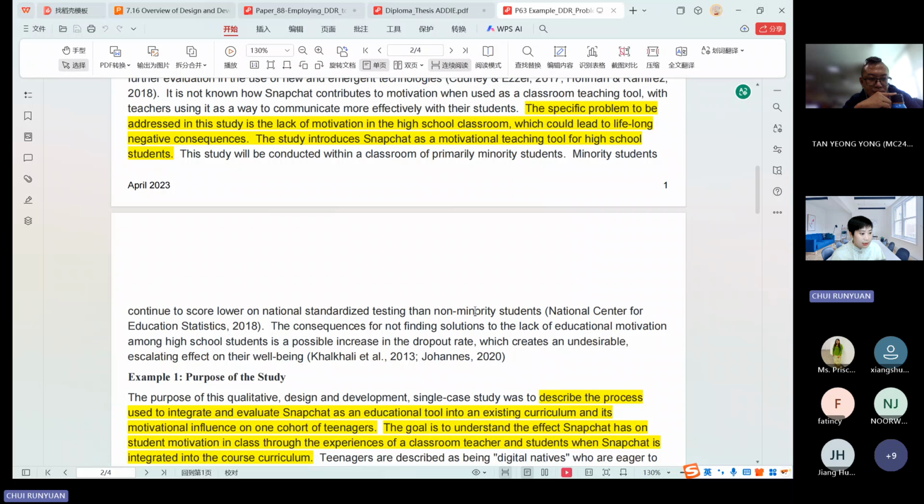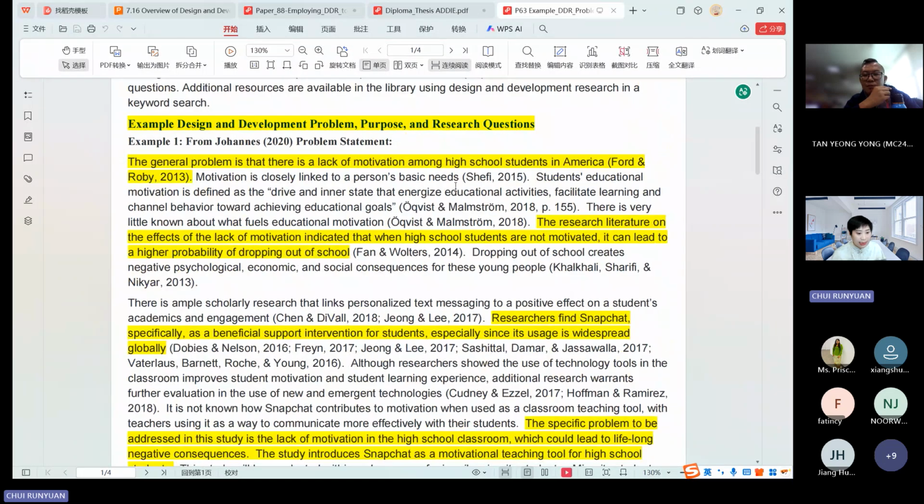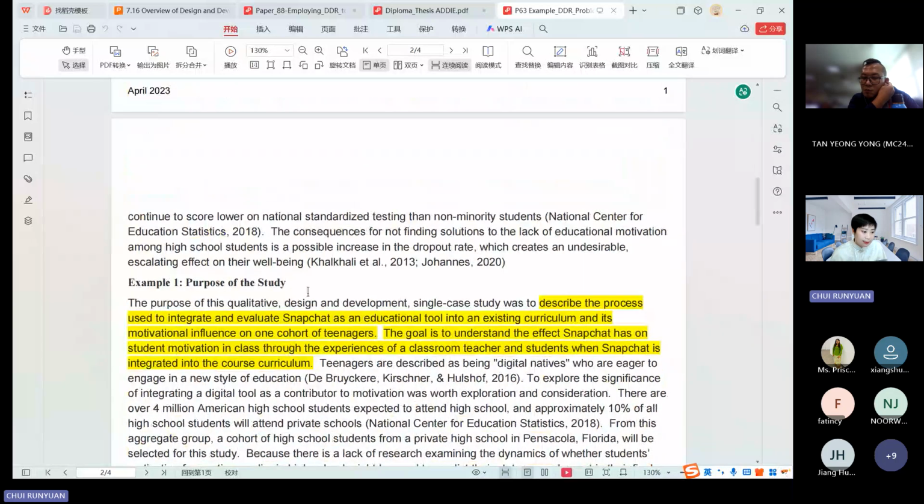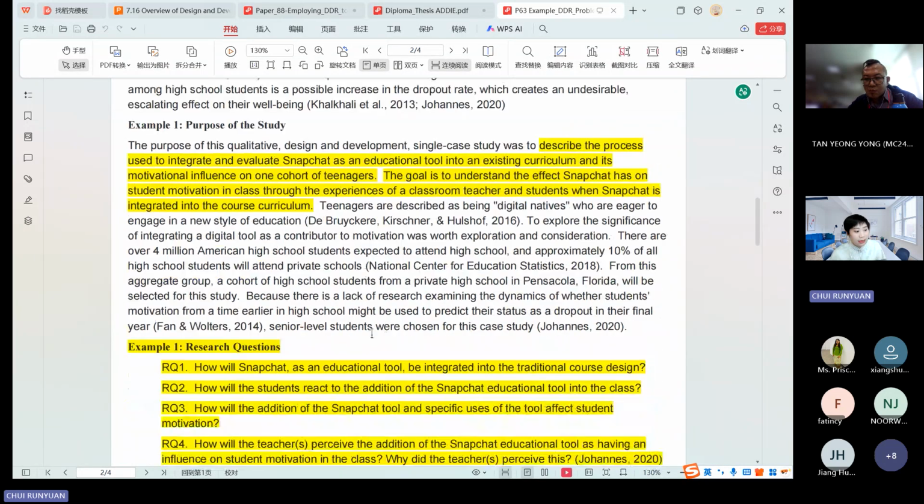And the next one, as we can see, is the purpose of the study. It aims to describe the process used to integrate and evaluate Snapchat as an educational tool into an existing curriculum and its motivational influence on one cohort of teenagers. The goal is to understand the effect Snapchat has on student motivation in class through the experiences of a classroom teacher and students when Snapchat is integrated into the course curriculum. And there will be some questions listed here.